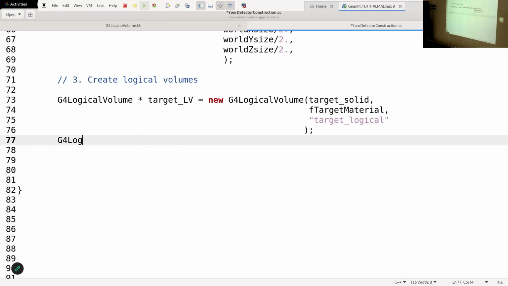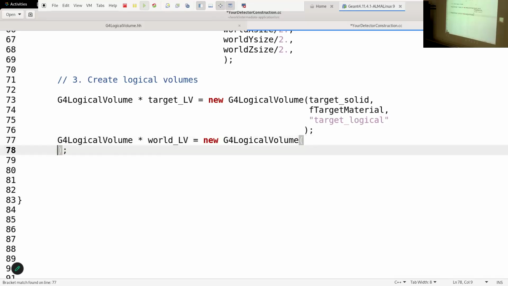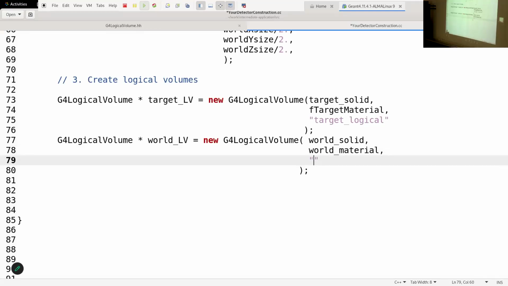Okay, we can create a logical volume for the world. We can call it worldLV, new G4LogicalVolume, and it will follow the same structure as before. So we say the first argument to the constructor is the world solid. We will associate it with the world material, and we will give it a name which has to be meaningful. For example, world logical.